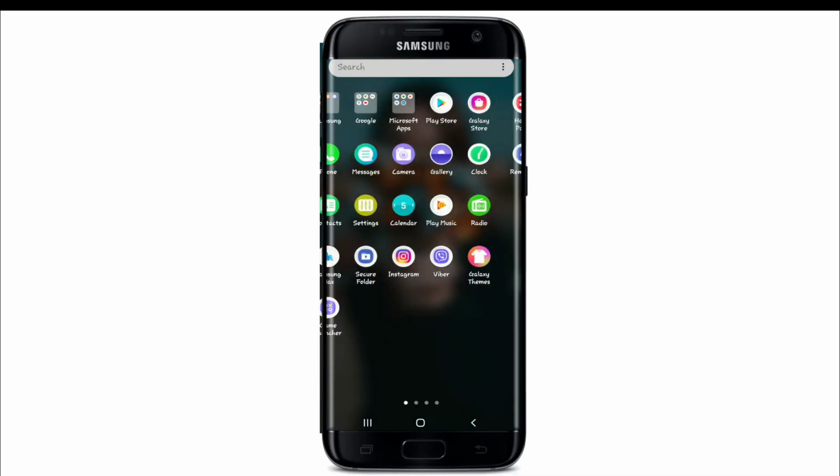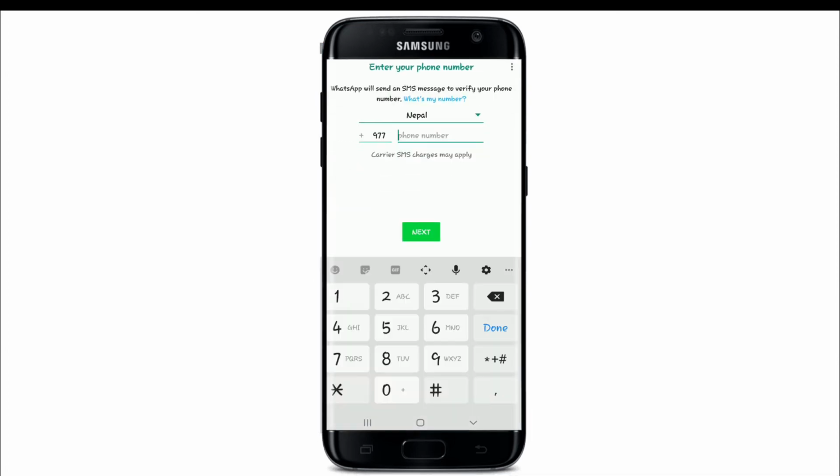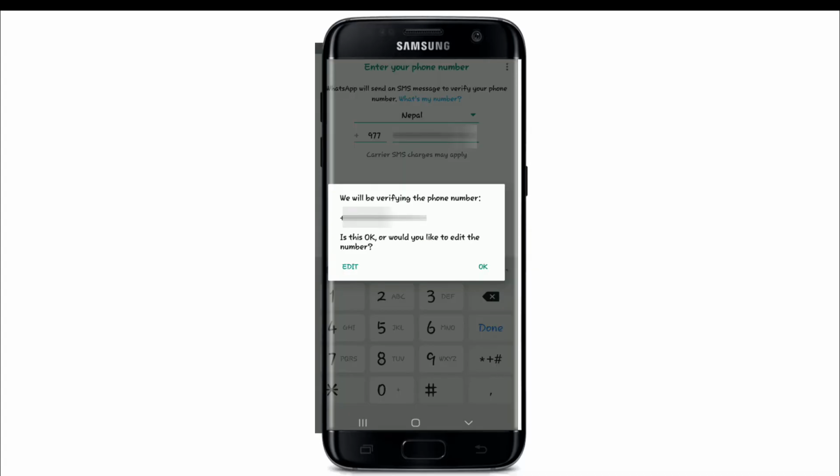From your app list, tap Open WhatsApp. Tap on Agree and Continue. Now you'll need to enter your phone number to sign in. Tap on the Next button after you're done. Tap on OK to confirm that it is correct.